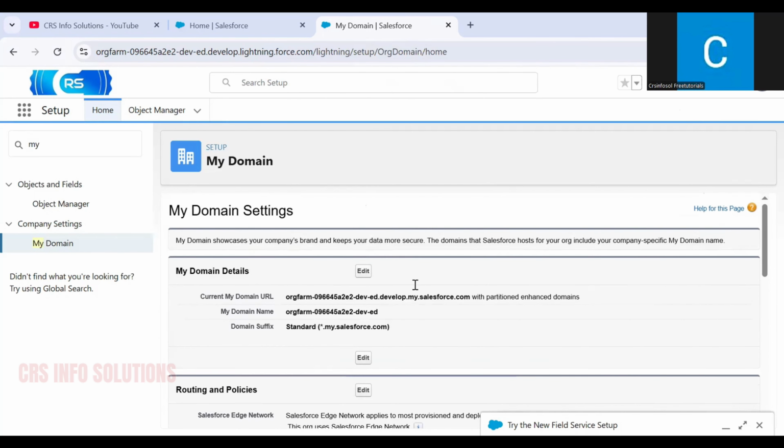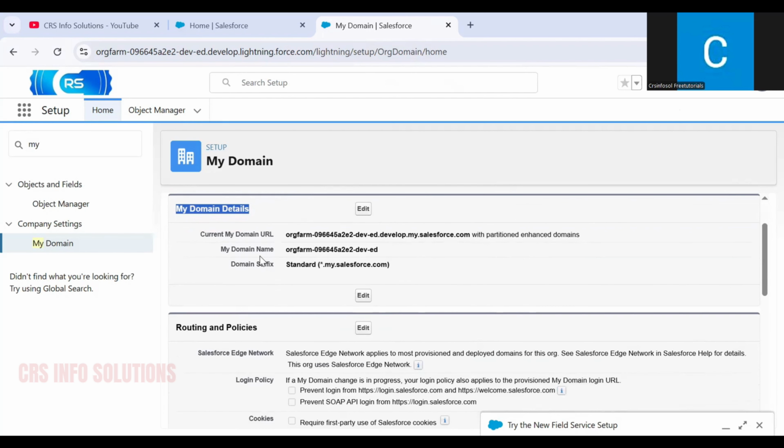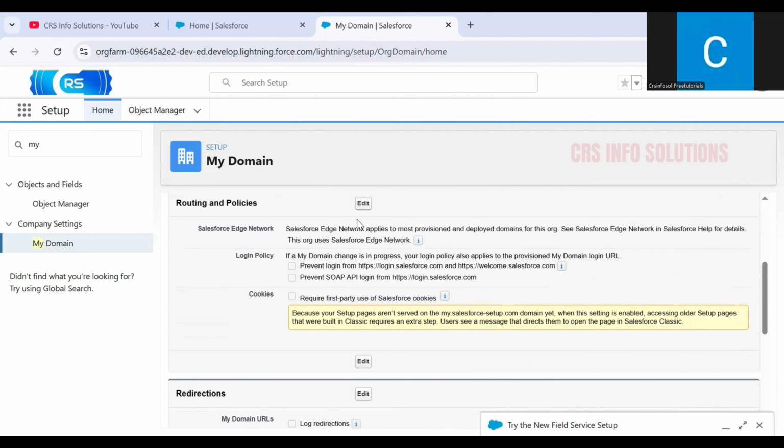Now, if I scroll below, you can see the My Domain details. For example, your current domain URL is this, your domain name is this, and your domain suffix is this. You can edit these details by clicking this Edit button. Then under Routing and Policies, you can change these options from here. If you want to make any routings or policies, you can choose the options from them. For example, from Login Policy, you can create a login policy and choose the cookies policy from here.